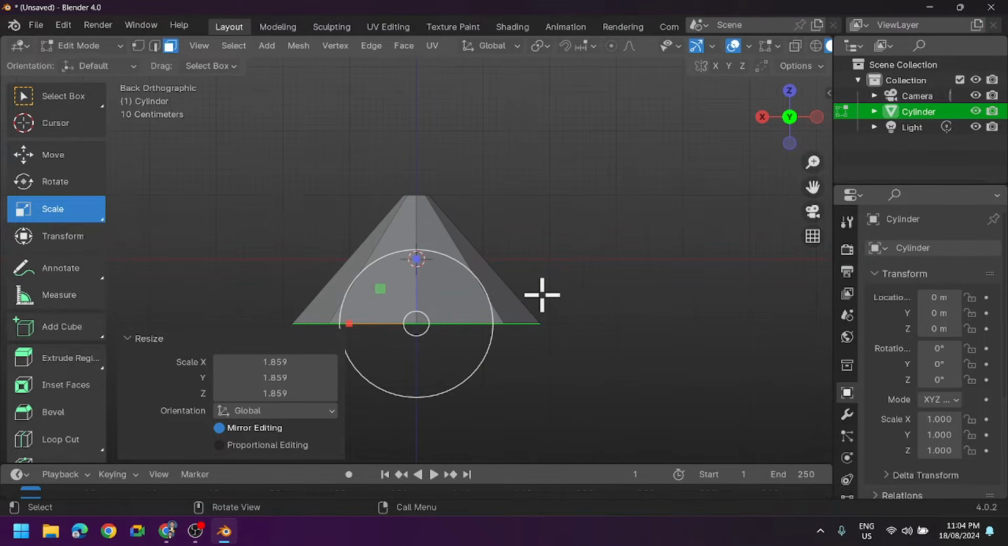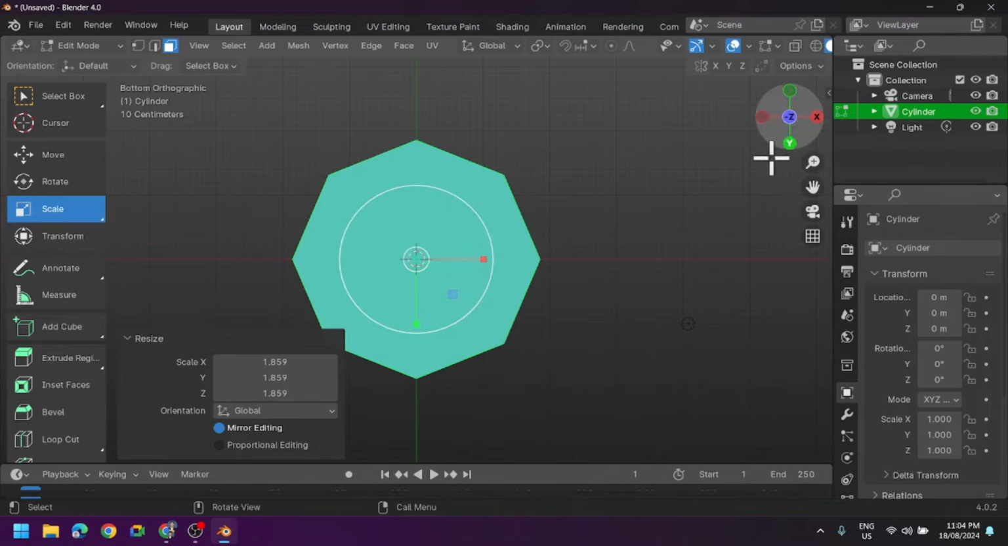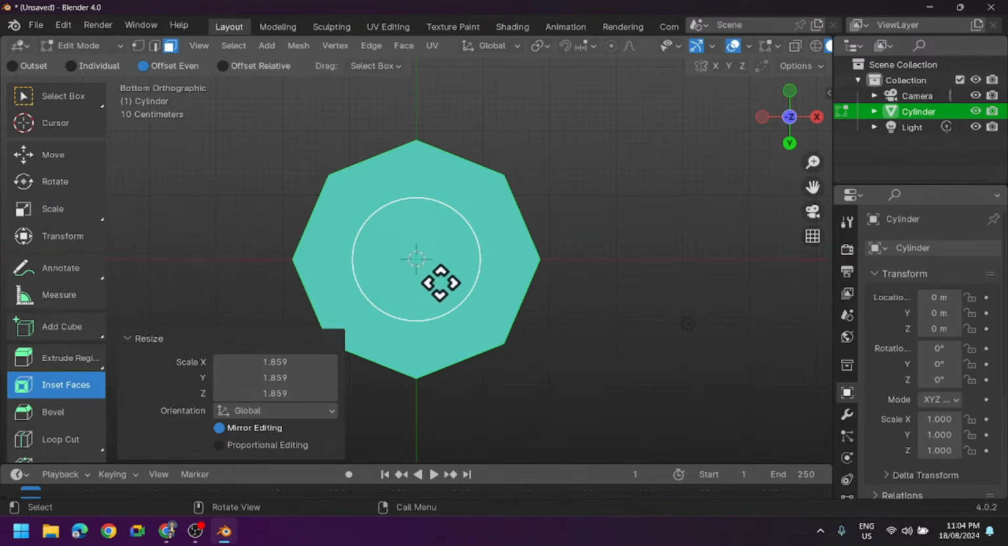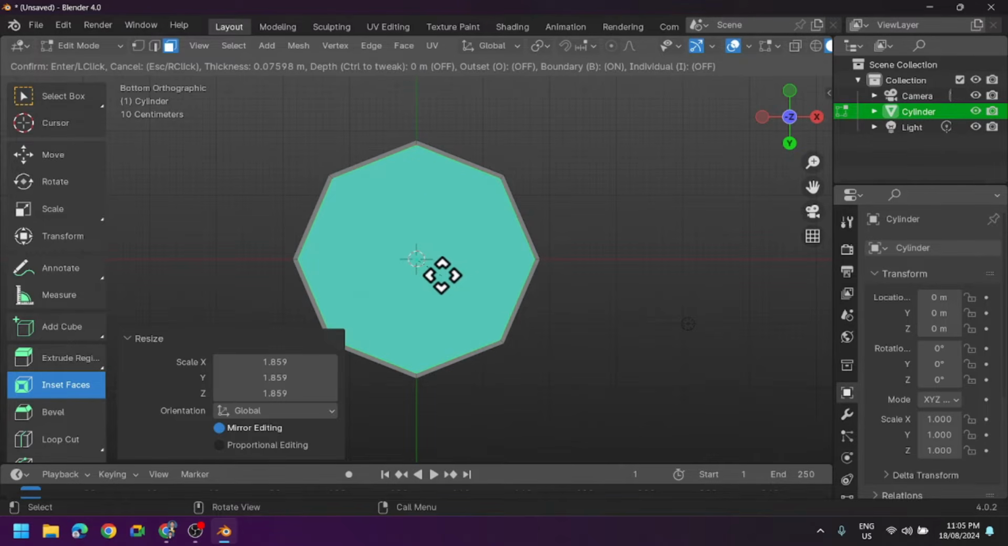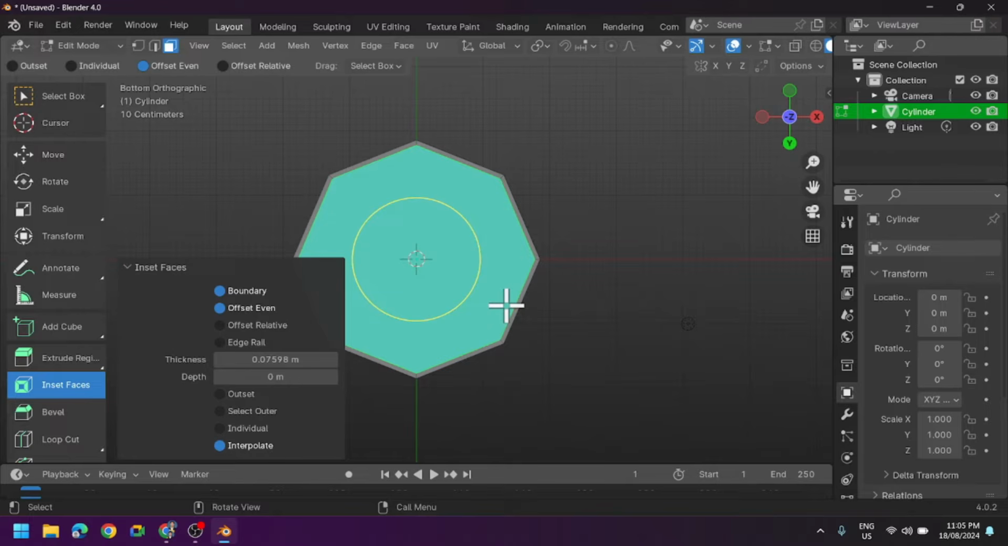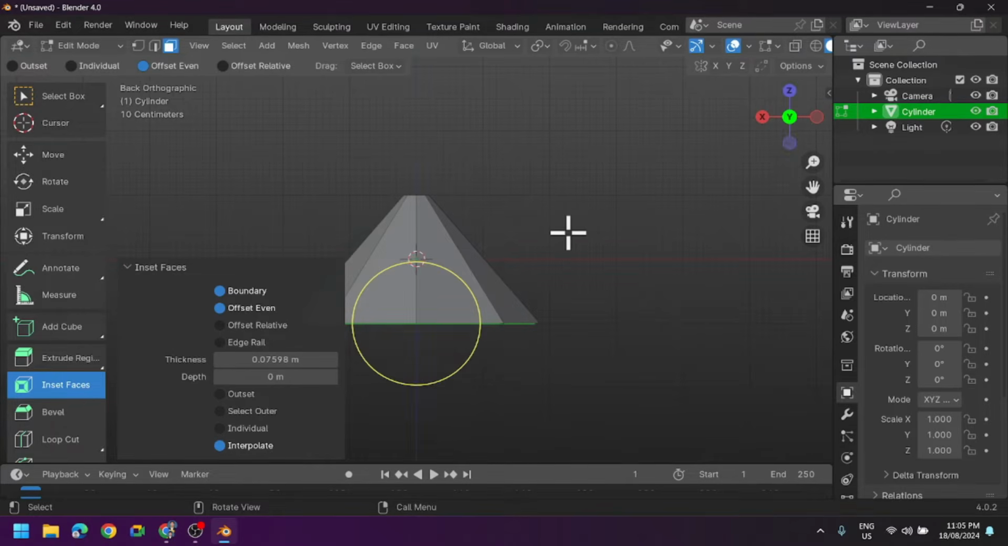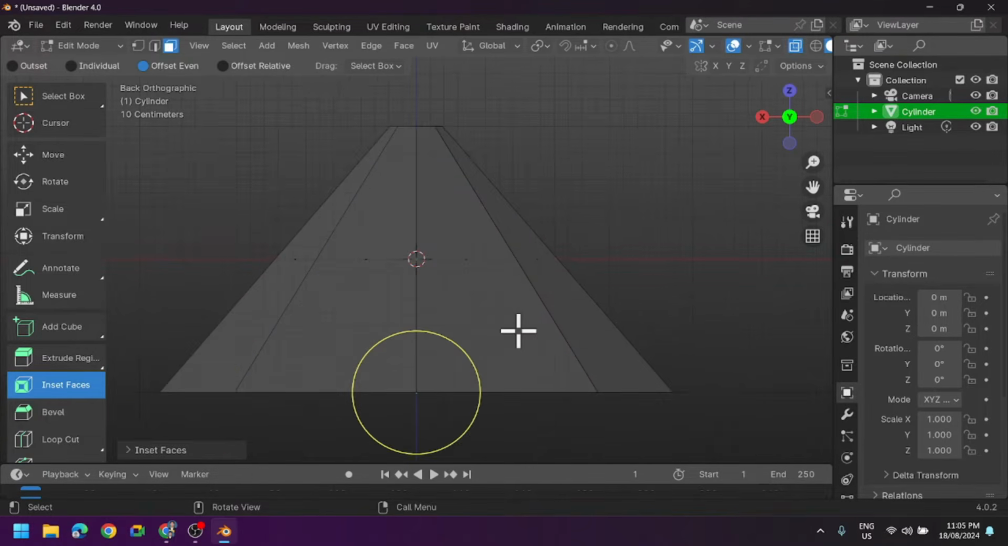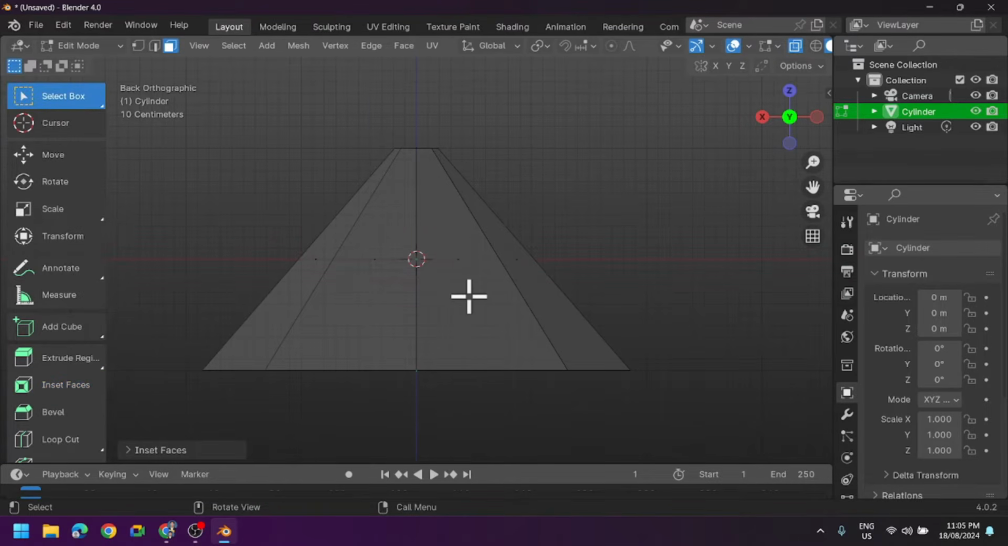Okay, so let's now use an inset. Okay, so let's use inset again. Let's go to the bottom, and then let's click inset. As you can see, we now have our inset. So let's put inset here, and then after doing that, let's click Alt Z to see this X-ray mode. So as you can see, we are now in the X-ray mode.